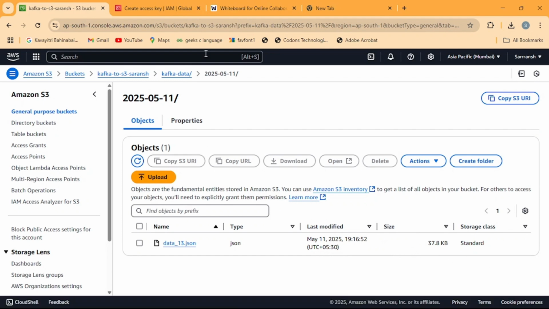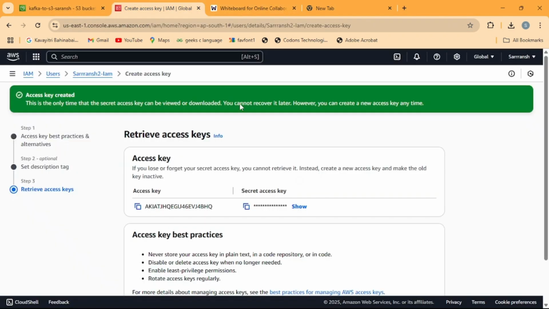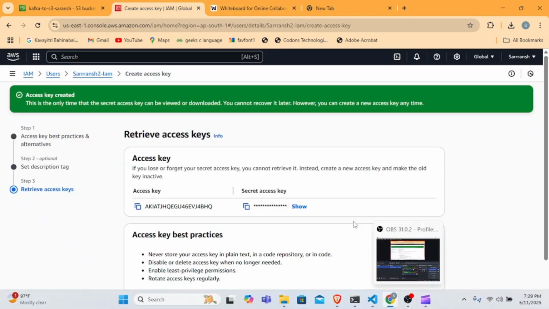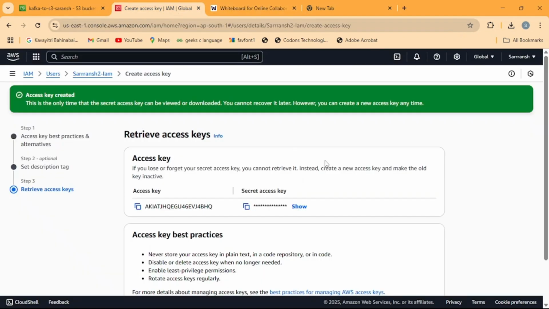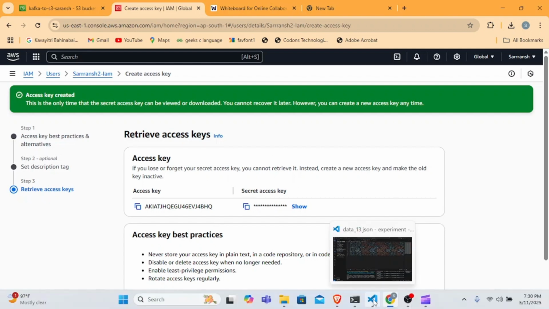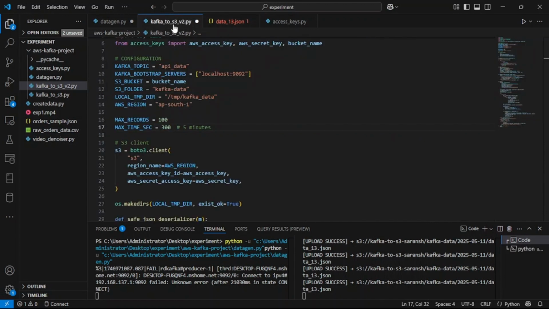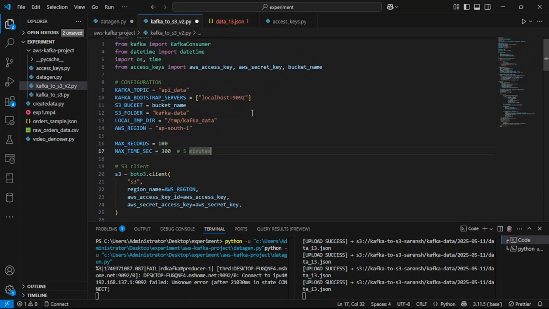Till then, I will give you a recap of what we have done. We have basically mimicked an API and put the data through a Kafka topic and put that data into an S3 bucket in a certain format. And we have given this permission to Kafka, or whatever code we are writing in Python, by IAM, creating a user and creating a secret access key and access key. Then we put that in a different file so that I can hide it.